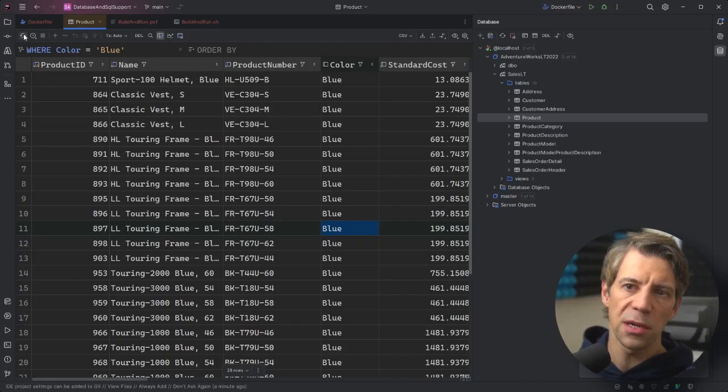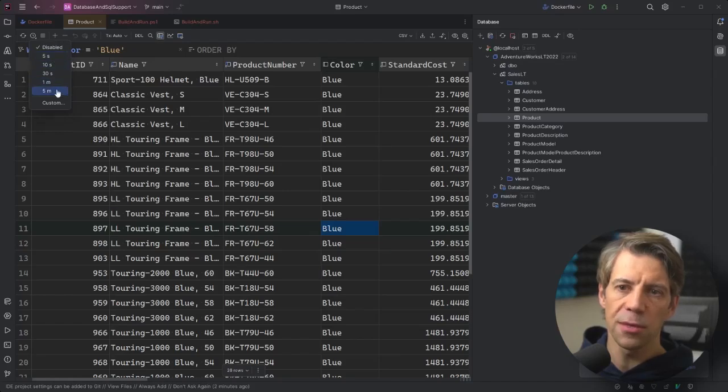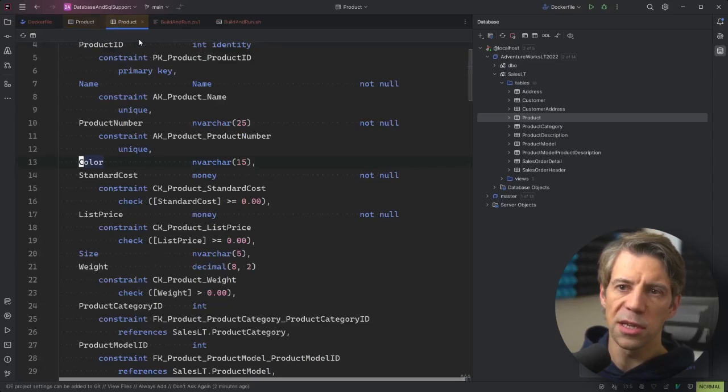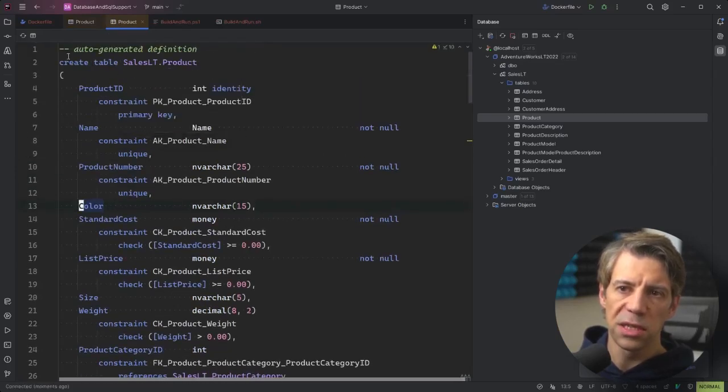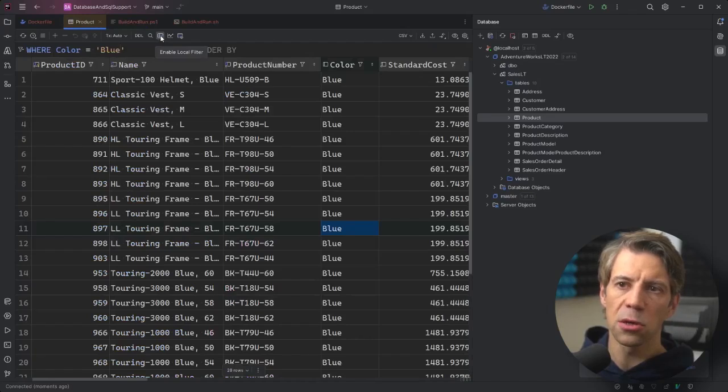Looking at these menu items, we've got refresh, so we can reload the page. We can tell it to automatically refresh every given time period. We can add rows, we can remove rows. We can go to the DDL so you can see the actual SQL that created this table. We can toggle a local filter.